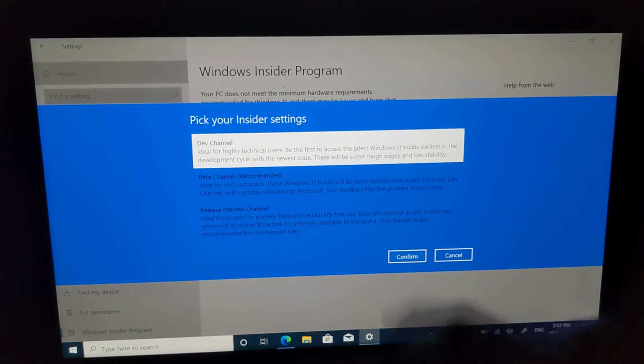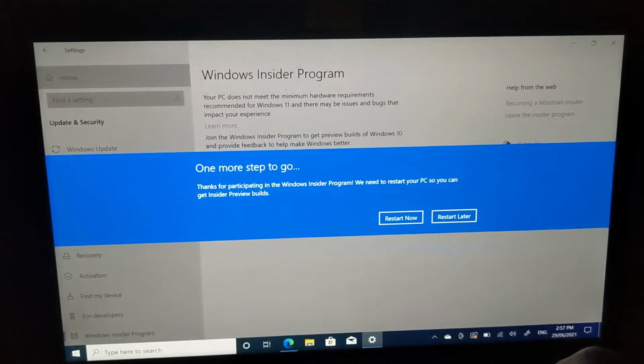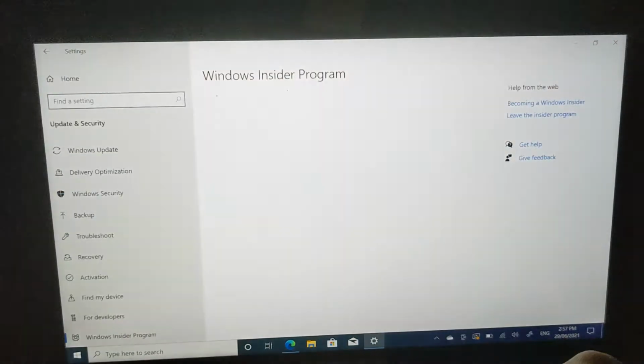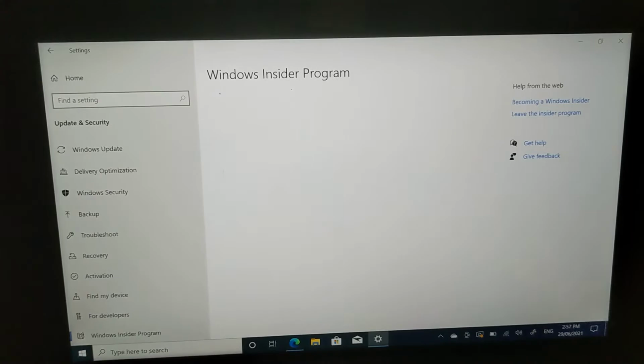Make sure you selected the dev channel, go confirm and confirm again. The next thing you want to do is give your laptop or computer a restart. So let's just do that.